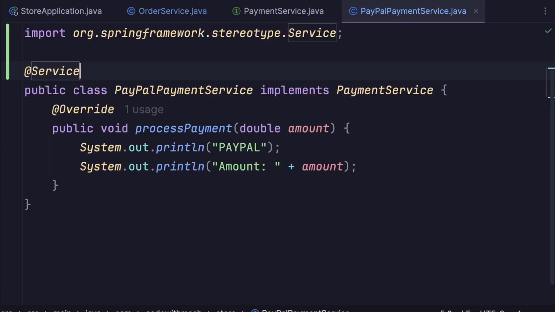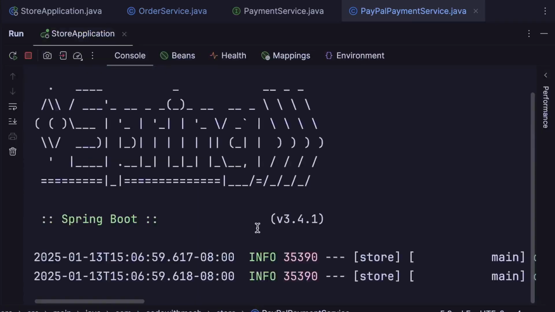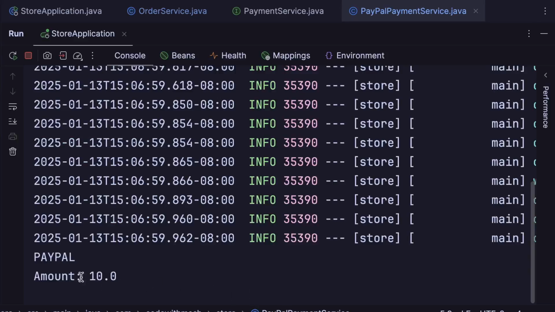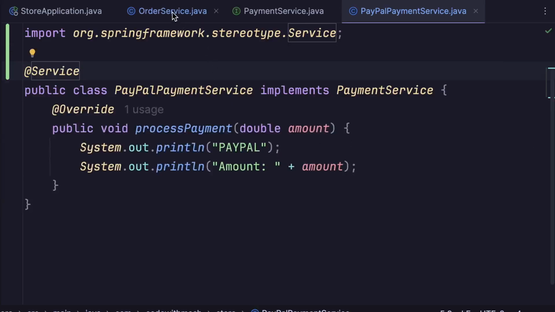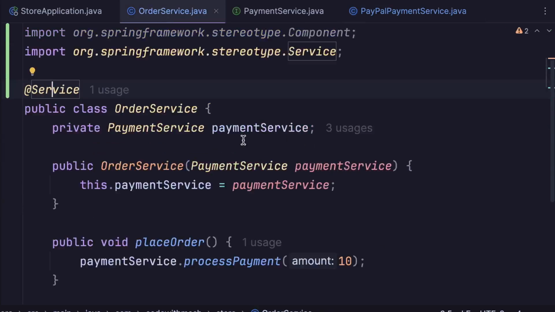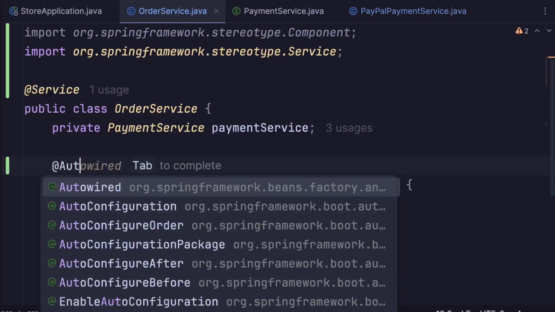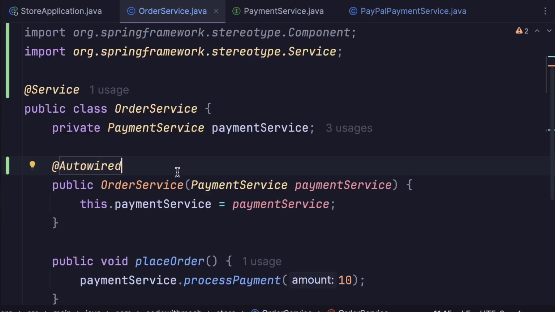Now, if we run our application, we can see that PayPal was used to process $10. Beautiful. Now, there is another annotation you need to be familiar with, and that is Autowired. Let's go back to our OrderService class. So here we have a constructor that takes a PaymentService. Now, in the past, we had to annotate this constructor with Autowired to tell Spring to autowire this object with its dependencies. But going forward, this is not necessary if our class has a single constructor.